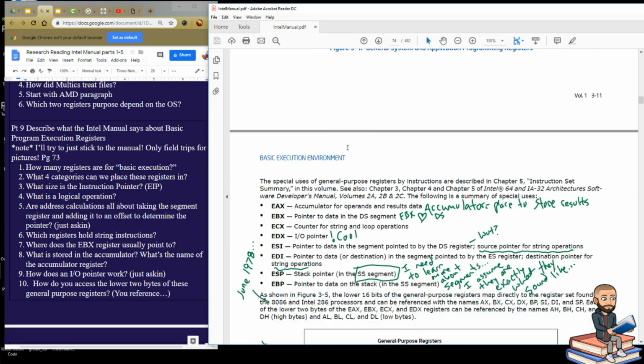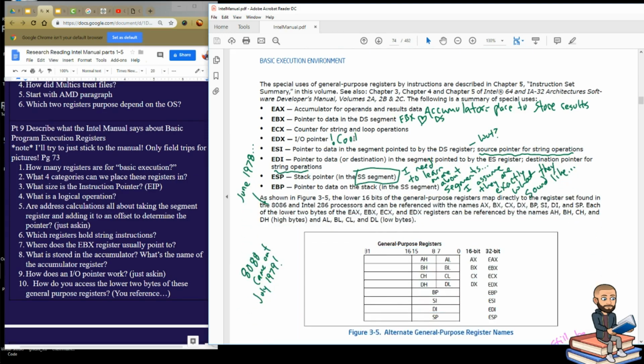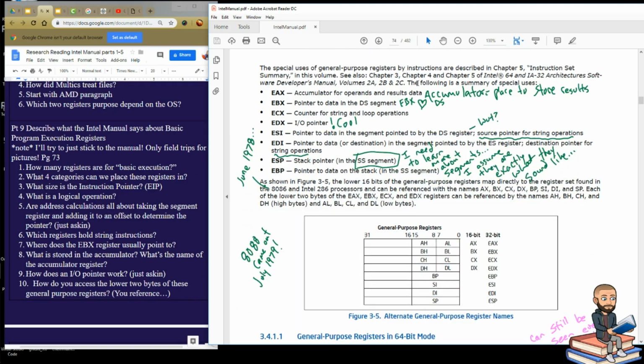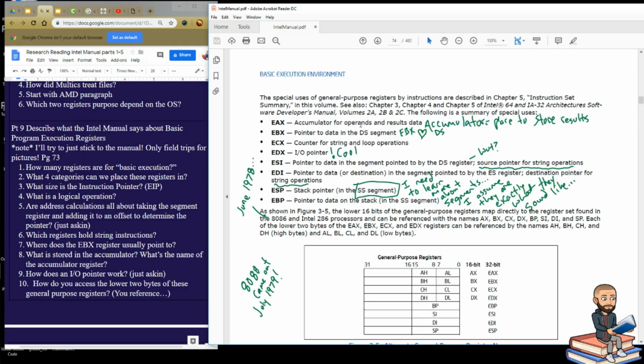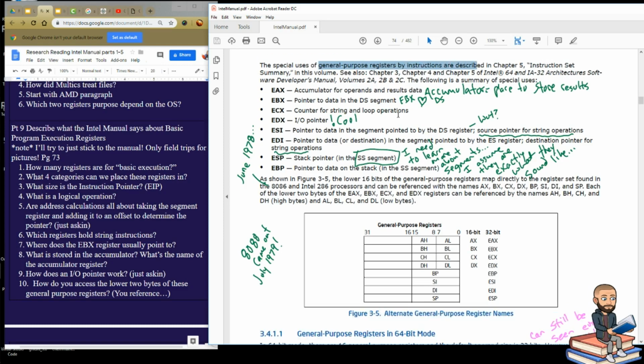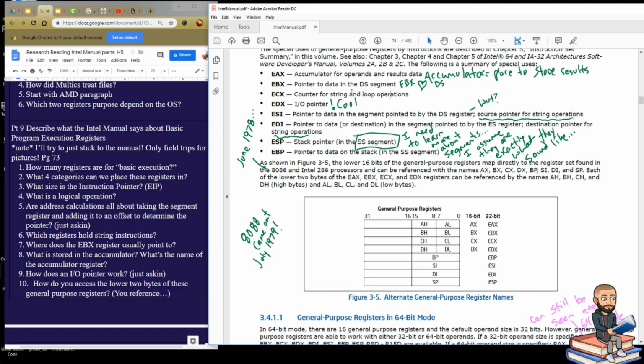So we're scrolling down into page 74 here. It says that the special uses of general purpose registers by instructions are described in chapter 5. That's what somebody on YouTube asked me to get to. So believe me, I am working on it as fast as I can. But apparently we can also see chapters 3 and 4 to get a better idea of these general purpose registers. However, in the meantime, here's a brief breakdown.